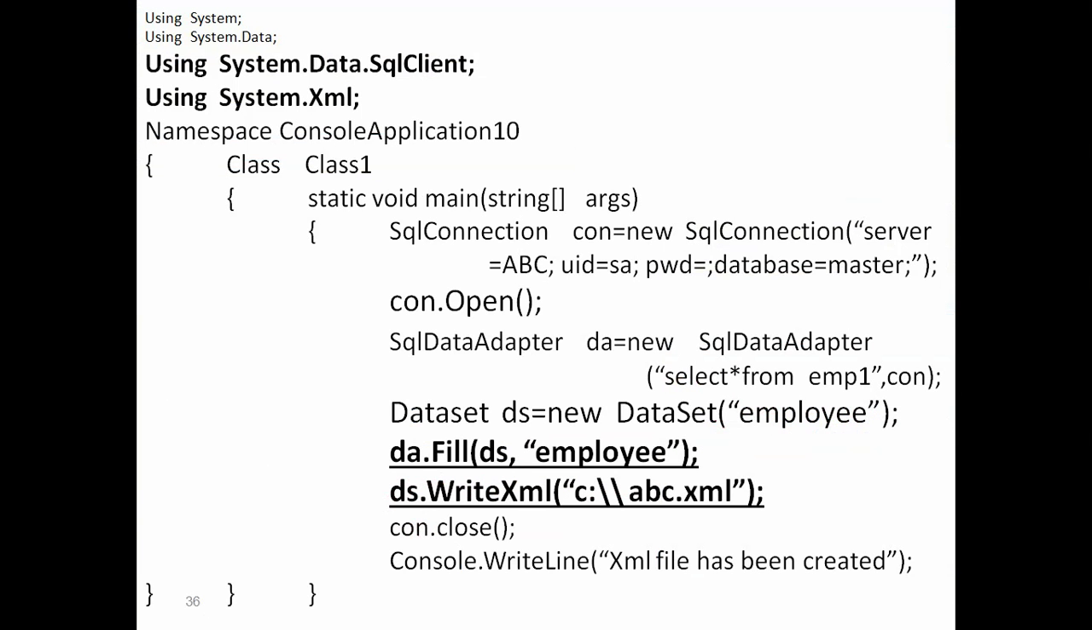Now see the most important program of this XML programming. You can see in this program we are doing database connectivity. Initially it was database connectivity, but finally we are creating an XML file, and XML files are very important for data transportation. Without XML we cannot transport data efficiently and very easily from one system to another system.